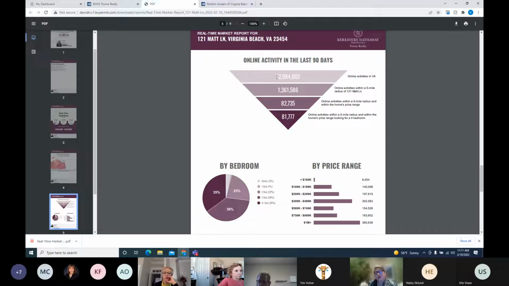So it's going to be 1,300,000 online activities within a 5-mile radius of that particular address, and then 82,000 within a 5-mile radius within the home's price range. And then we get down to 81,000 online activities within a 5-mile radius and within the home's price range looking for a 4-bedroom. That's a lot of online activity.